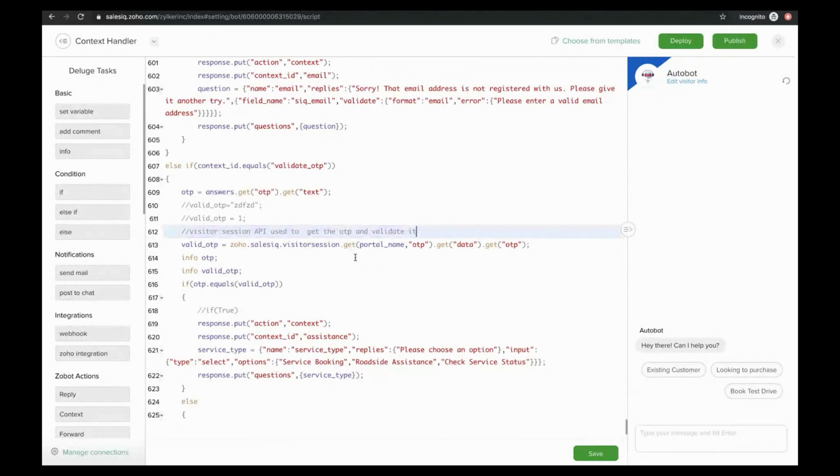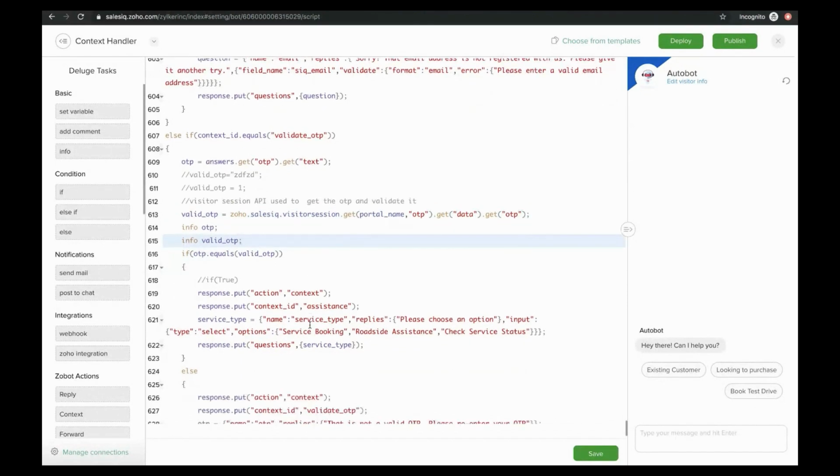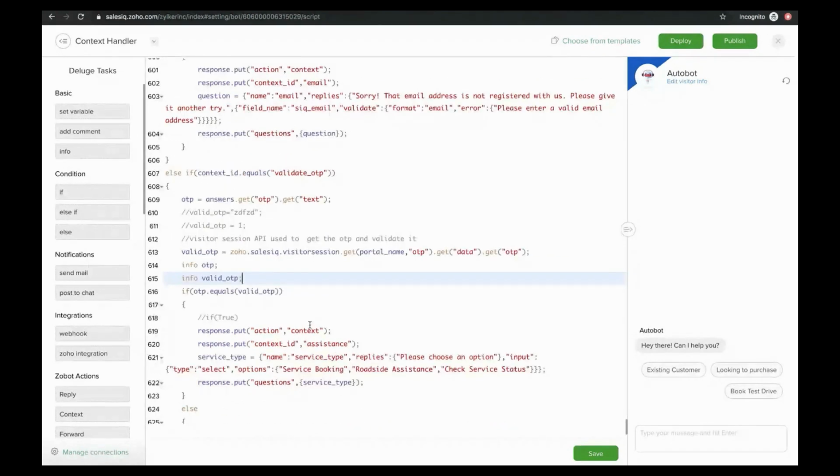So the OTP was already generated inside the session. It was stored in the session. And now when we want to validate the identity of the visitor, the OTP that was stored inside the visitor session is again retrieved using get. All right, and then it is validated. And then once the identity is validated, an email will be sent accordingly. All right, so that's how the VisitorSession API can be used. It can be used in this case to store visitor email addresses, visitor sizes, visitor OTP, and so much more.